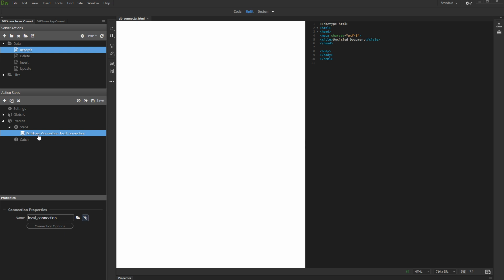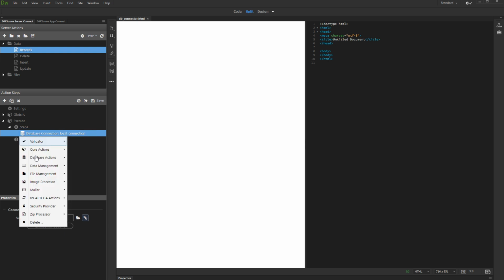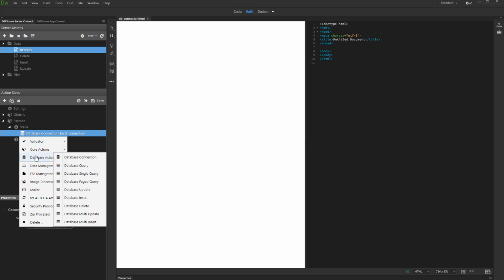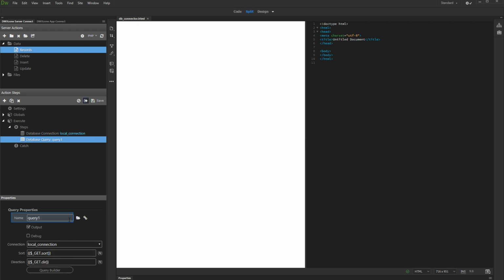Now, as we have created our database connection, let's add a database query. Right-click the connection step. Open the Database Actions menu and add a database query. You can change the default query name. Then click the Query Builder button.